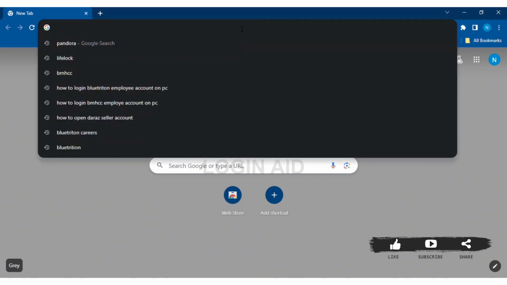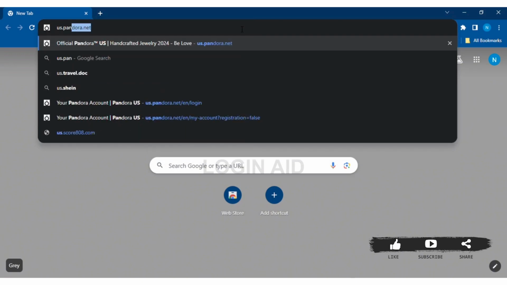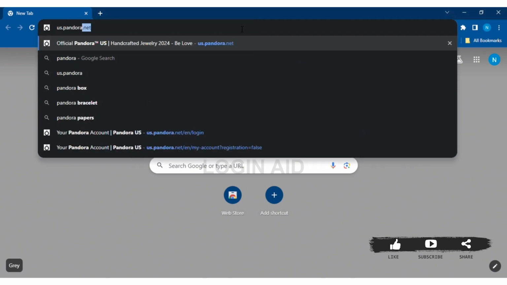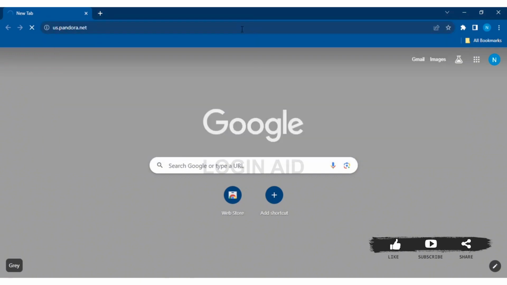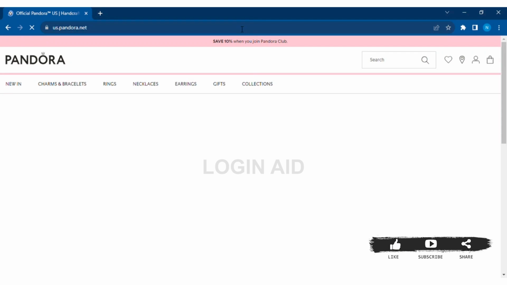Now go to your search bar and type us.pandora.net. The US at the beginning stands for the country code. Mine is USA, so it is US. After typing us.pandora.net, press enter. With that, you'll be taken to the Pandora website.